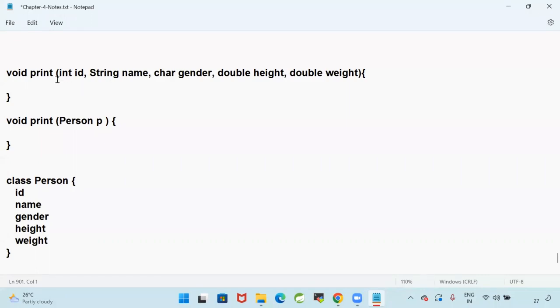Now I want to take one person's data as input. A person has an id, a name, a gender, a height and a weight. Instead of taking five parameters for a method, those five properties I will keep inside a class. This class object I will take as a parameter. If I am taking an object as a parameter, what is the meaning of that? Instead of passing all the values separately, I will keep all the values in one object. That object I will pass as a parameter for the method.